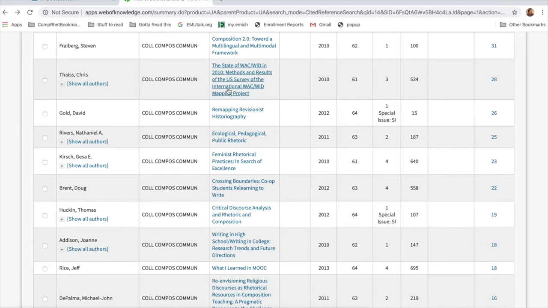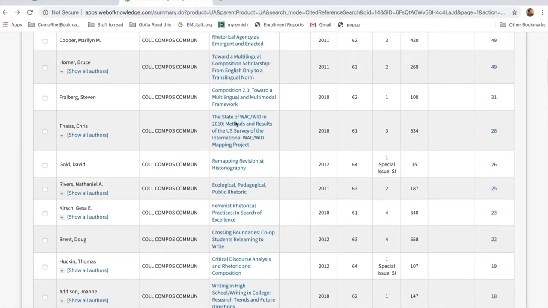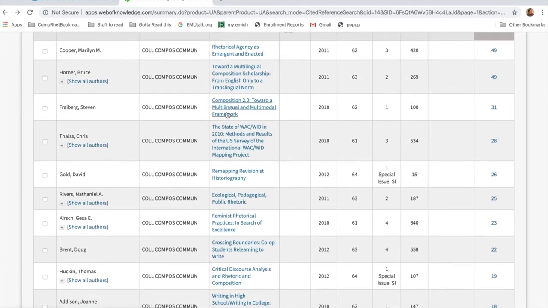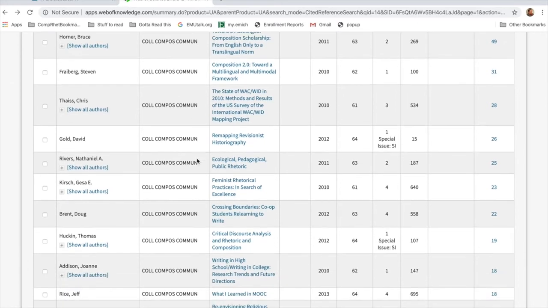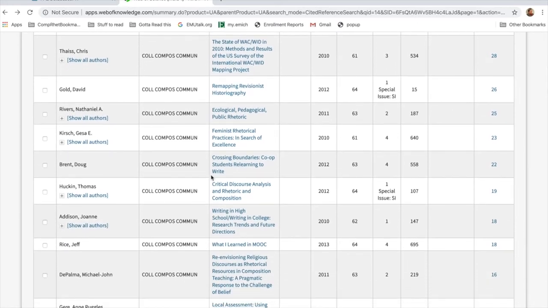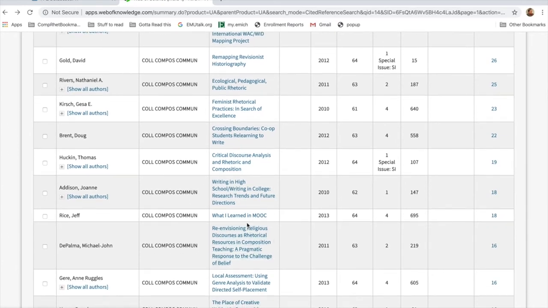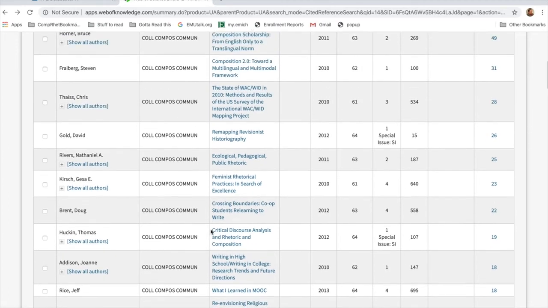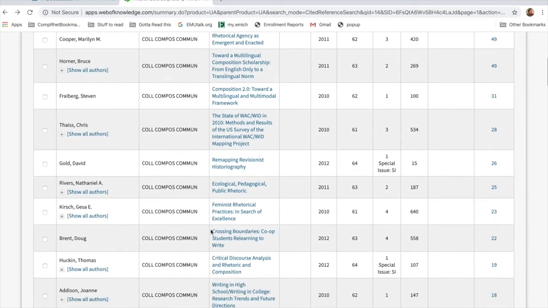So I've got this article here, Composition 2.0: Towards a Multilingual Multimodal Framework. That's been cited a lot. And that's one, and this potentially might be one that fits into that sort of thinking about some of this stuff too. Also, I did a book about MOOCs, and so I'm obviously very interested in that. But these are all articles in the sort of top 10 or so.